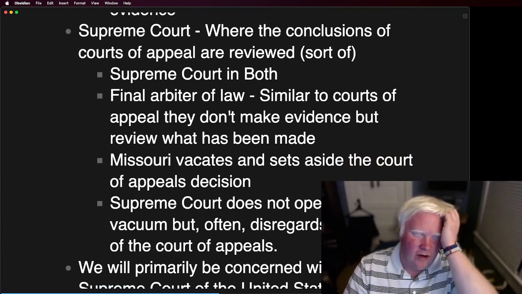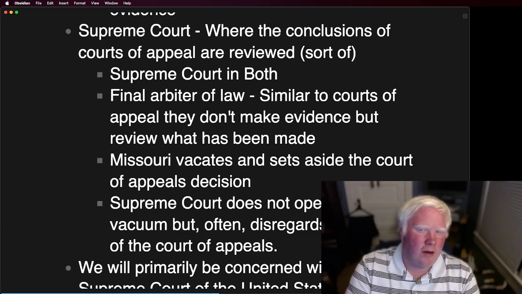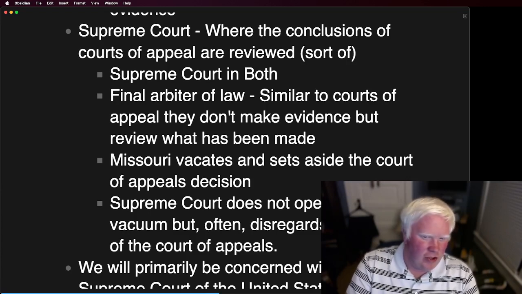The Supreme Court is kind of wonky. This is where the conclusions of the courts of appeal are reviewed, sort of. Both in Missouri and in the United States, we call it the Supreme Court. You should know that.